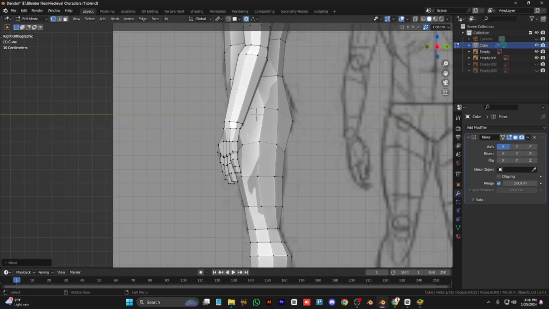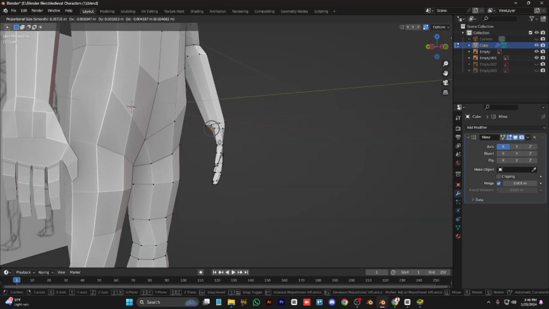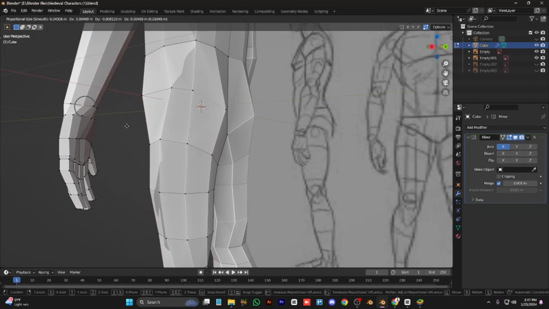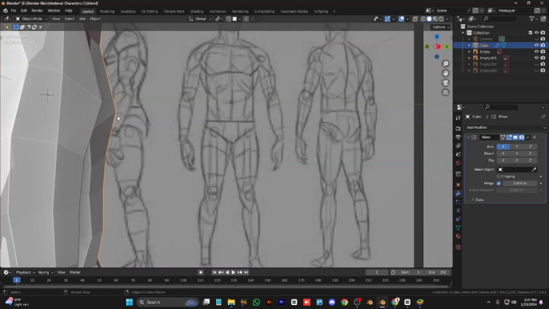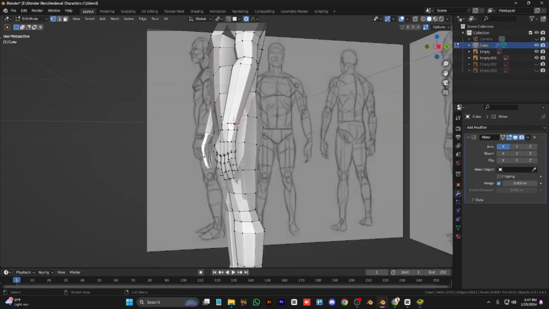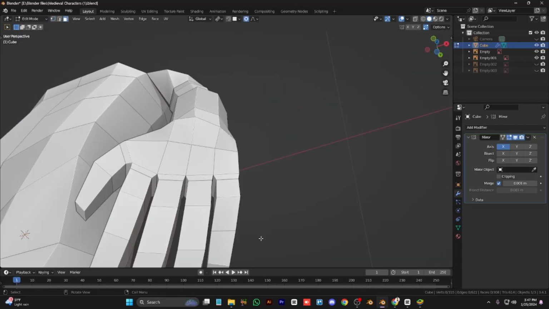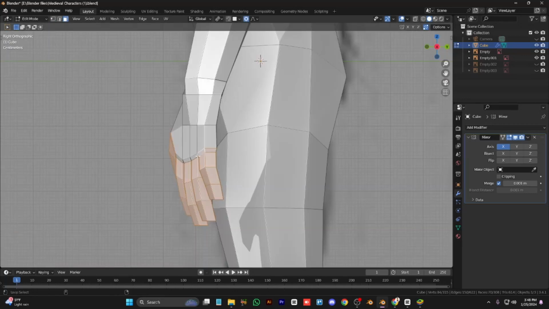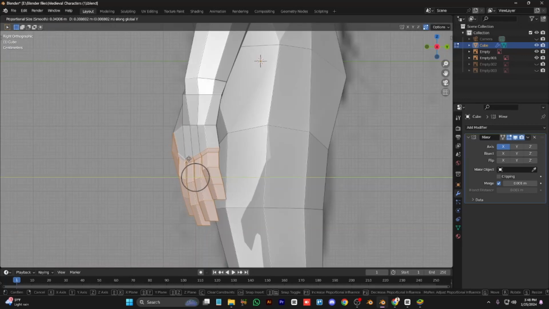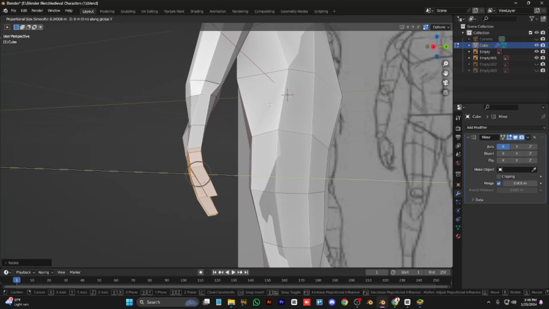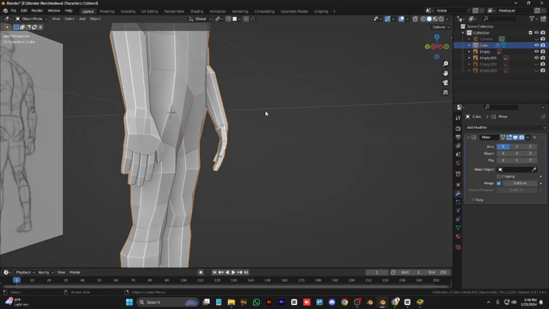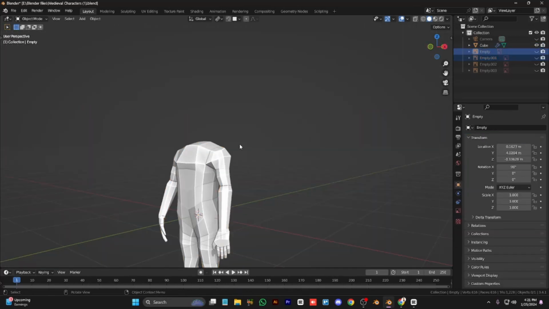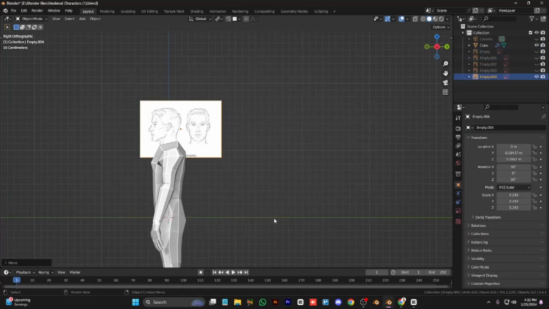Now select and tweak some edges and vertices from the hand to fit the shape just like this. I just made it correctly and tweak some edges just like this, and now everything looks good. Okay, now move them a little bit to the back, rotate them and move them just like this. It gives a little bit good look. Now our character is almost looking good.